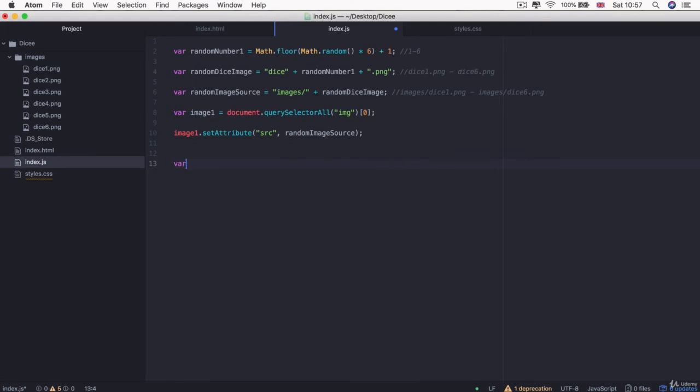The first thing we need to create is randomNumber2. This is going to equal exactly the same thing: Math.floor, Math.random, multiply that by 6, and then add 1 to the value. So now we can use randomNumber2 to create the second random dice image.